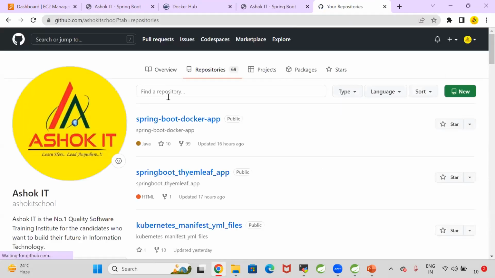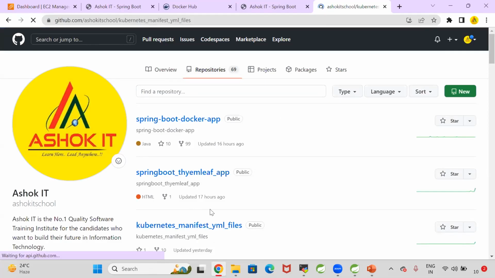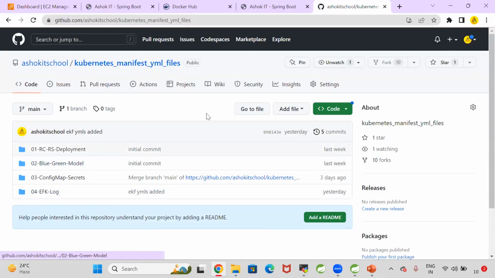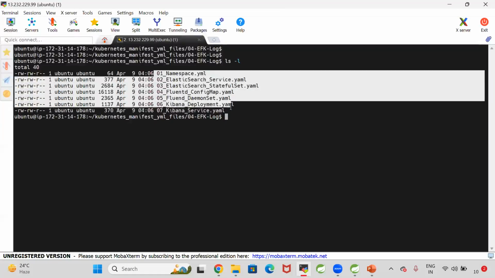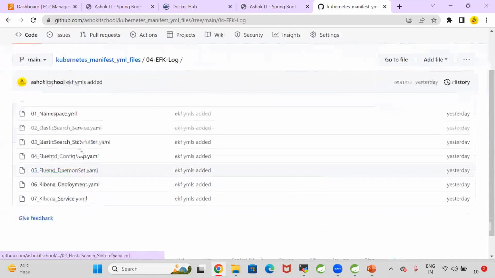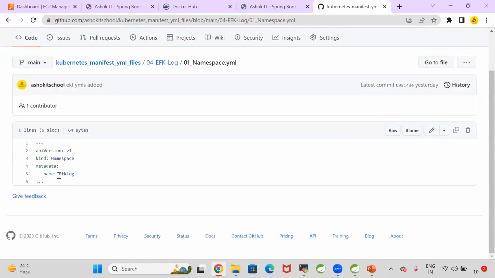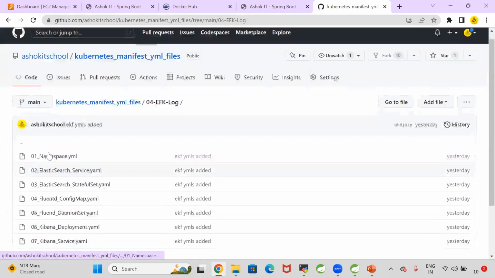So if you go to our GitHub, here you can check the Kubernetes manifest YMLs. In these manifest YMLs, the EFK log directory is available. I cloned this GitHub repository on this Linux machine. These are the files that are available in that directory. Now go to the EFK log directory. Here I have given namespace YML. I want to create these EFK pods and services under one namespace called the EFK log namespace. My application is running under the Ashok IT namespace, and EFK will be running under the EFK log namespace. That is for the namespace.